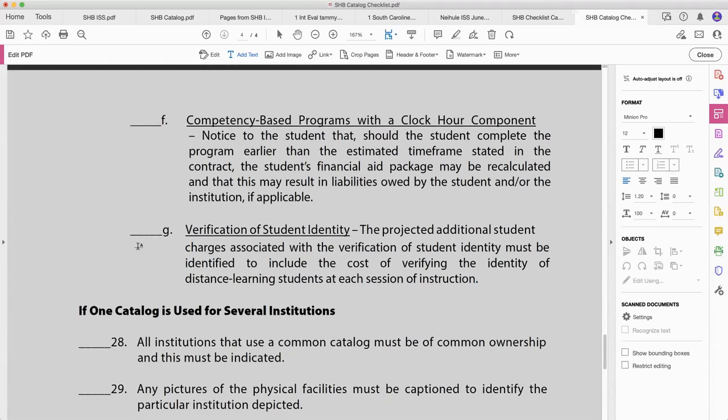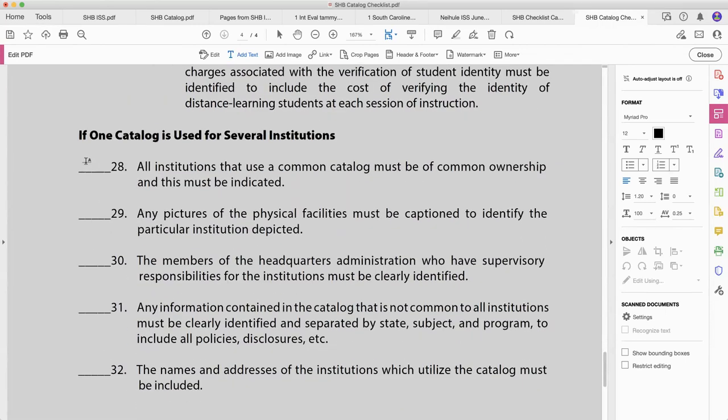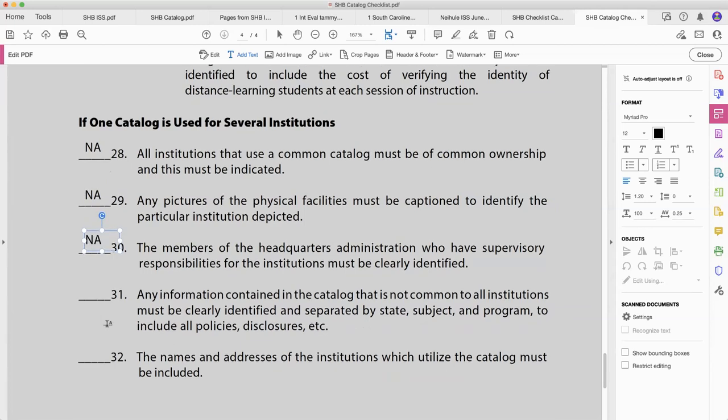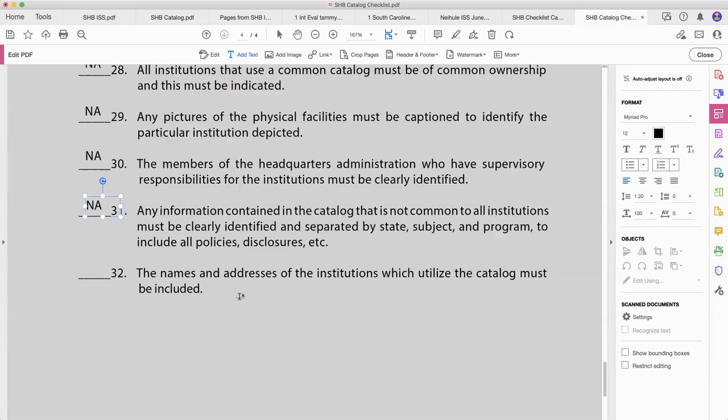All right. Now, competency base, NA. Verification of student identity. NA, they don't have distance learning. They only have one school, so they don't have multiple locations, so that's going to be NA. Any pictures of the physical facilities must be captured to identify the particular institution depicted. That's NA. Members of headquarters, they don't have multiple locations, so that's NA. All right, they don't have multiple locations, like I said, so that's NA. And they only have one catalog, so this is NA.